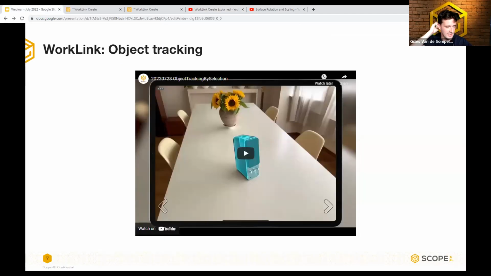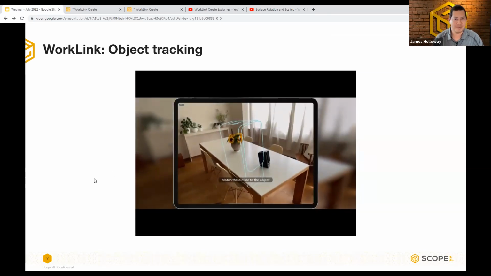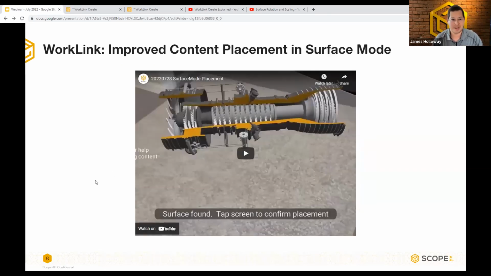So with that, I would like to hand over to my colleague, James Holloway, who's our product manager for the app and the CMS side of things, to also show you some really great updates that we made recently to our WorkLink suite. Thanks, Jill. That was great. I'm the product manager for the end user applications across platforms as well as the CMS.